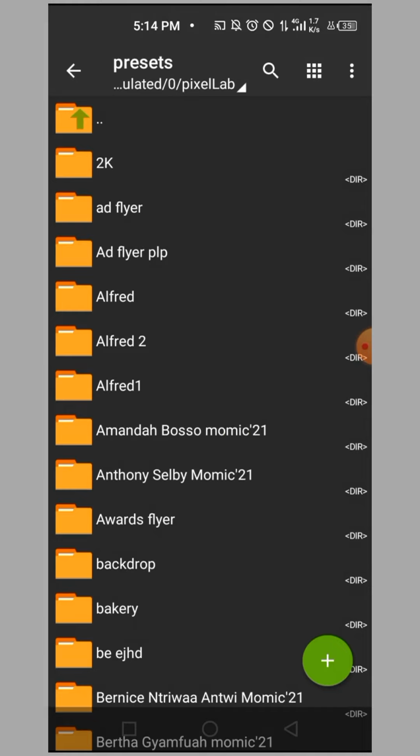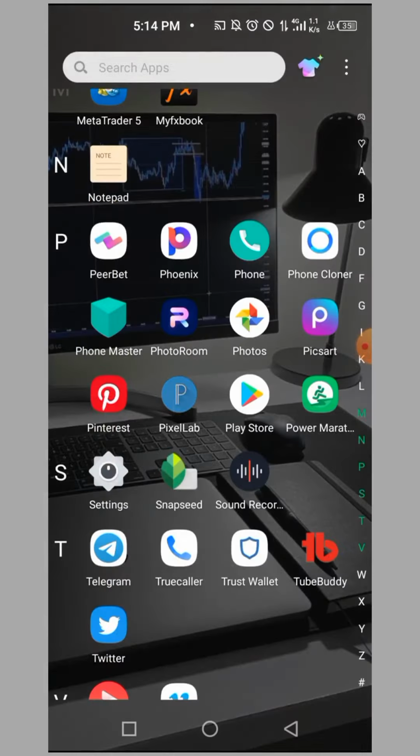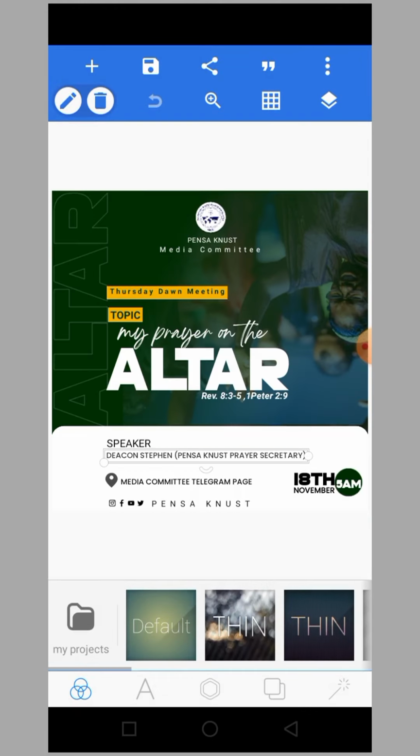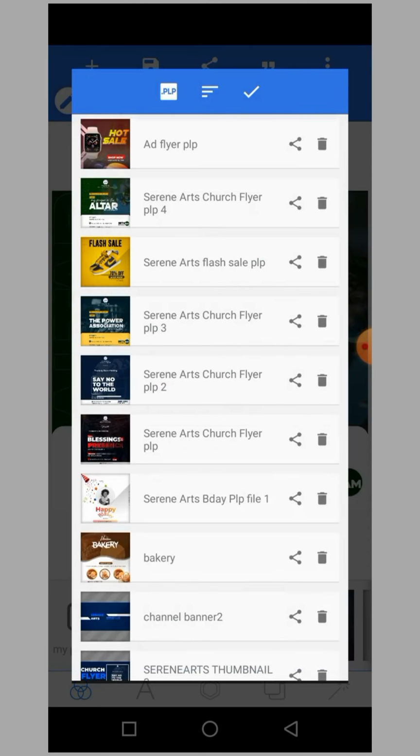After replacing it, then you go back to your pixel lab. When you go back to your pixel lab, you are going to see it, right? So what I'll do is I'll tap on projects, and what we should see now is Serene Art Church Flyer PLP for this particular one, this one over here, right? So you just have access to it in your pixel lab, then you can use it from there straightforward.